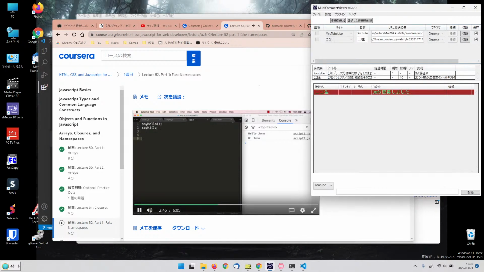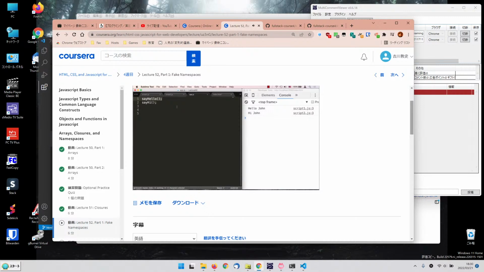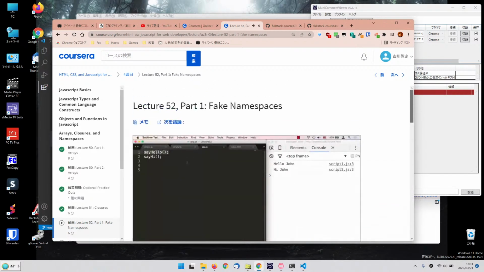So by the time we get to say hello, our name variable has actually changed from Yakov to John. What's going on is that one script is stepping on the toes of the other, basically. So how do we solve this situation? Well, one way of solving a situation is to introduce namespaces. A namespace is basically just a container for some functionality and for some declarations. The only thing is JavaScript doesn't really have namespaces that other languages have. However, in JavaScript, we could fake namespaces very easily.